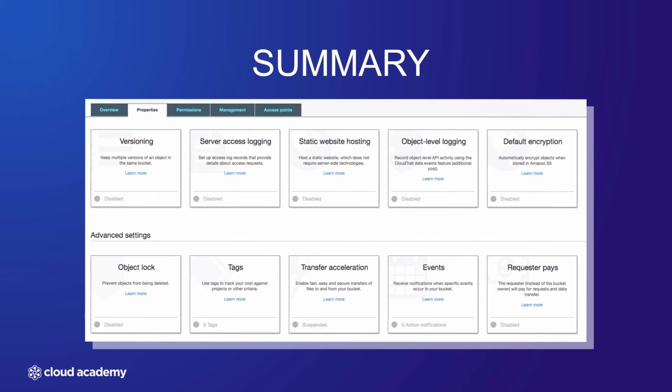Following cost allocation tags, the next topic was transfer acceleration. Now, transfer acceleration can dramatically speed up the process of transferring data into or out of Amazon S3 from and to your remote client, or to another AWS region by utilizing Amazon CloudFront Edge locations. With transfer acceleration enabled at the bucket level, the request will go via one of the CloudFront Edge locations, where the request will then be routed through a high-speed optimized network path to Amazon S3.